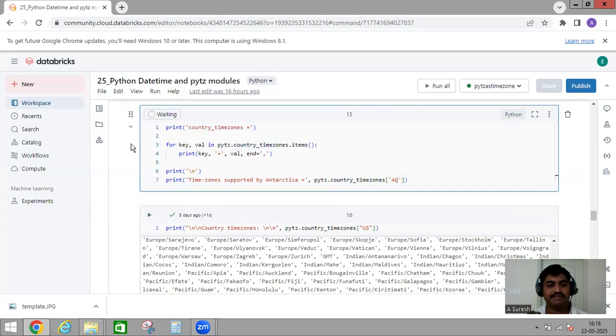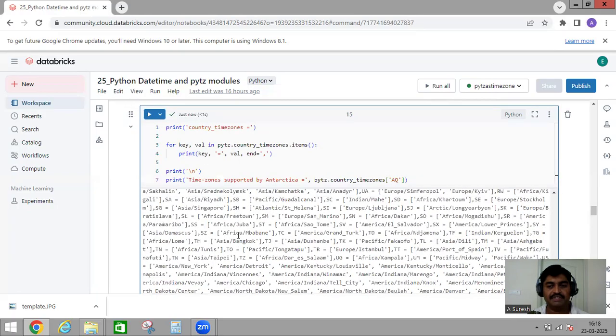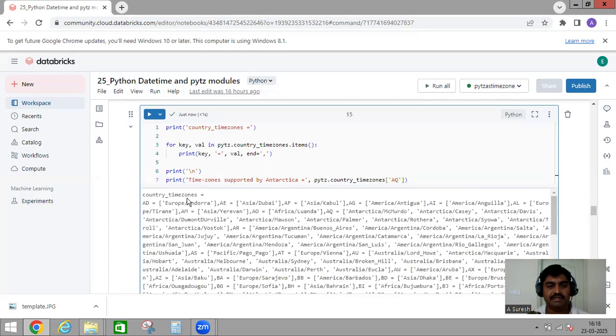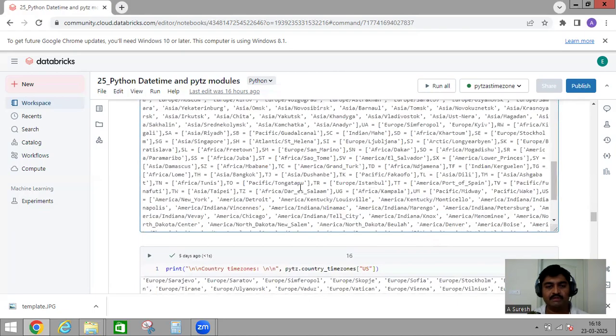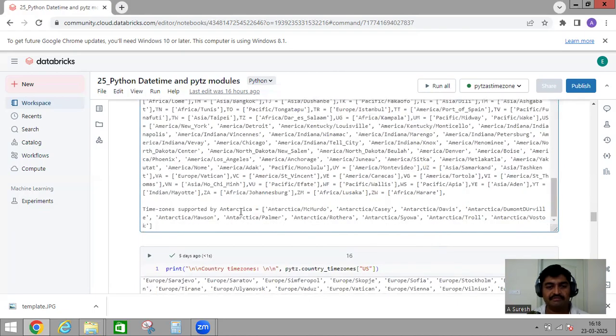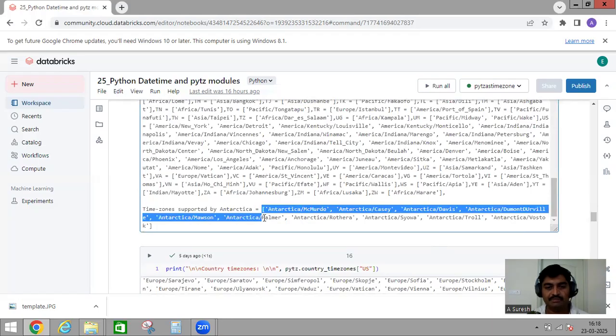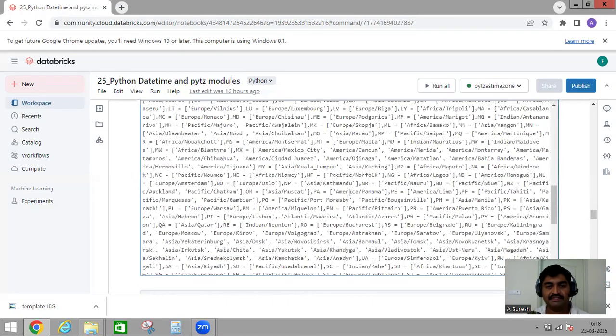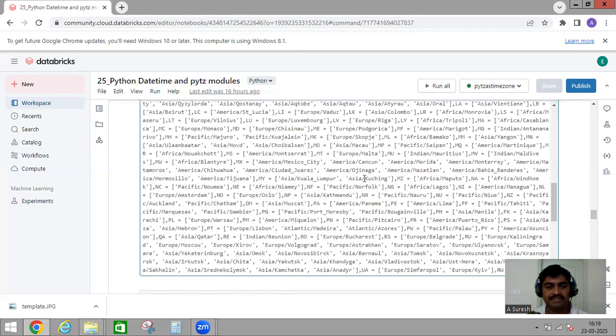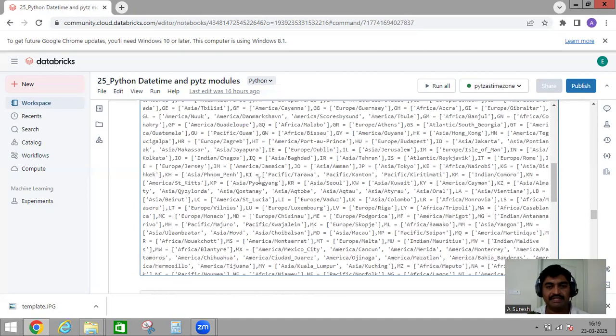If I try to print this, first it is giving all the country time zones. See here, AD, Europe, Andorra, AE, Asia, Dubai. Like this it is giving. And if you see, which is equivalent to AQ, these are all the time zones which are equivalent to AQ. You can cross verify by searching where AQ is coming.